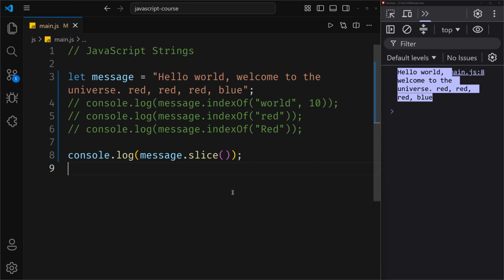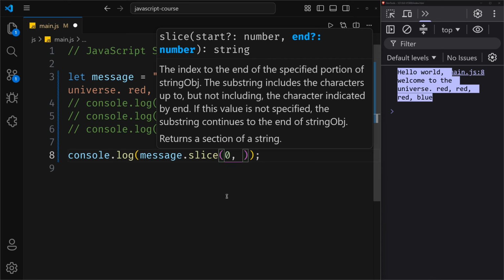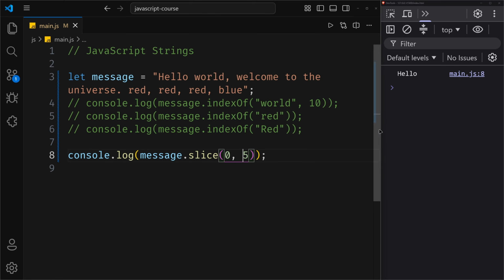Now I'll add some numbers. Let's start from 0 and go till the ending number, which is 5. If I do that, we are getting hello here. And please remember that this number 5 is non-inclusive.